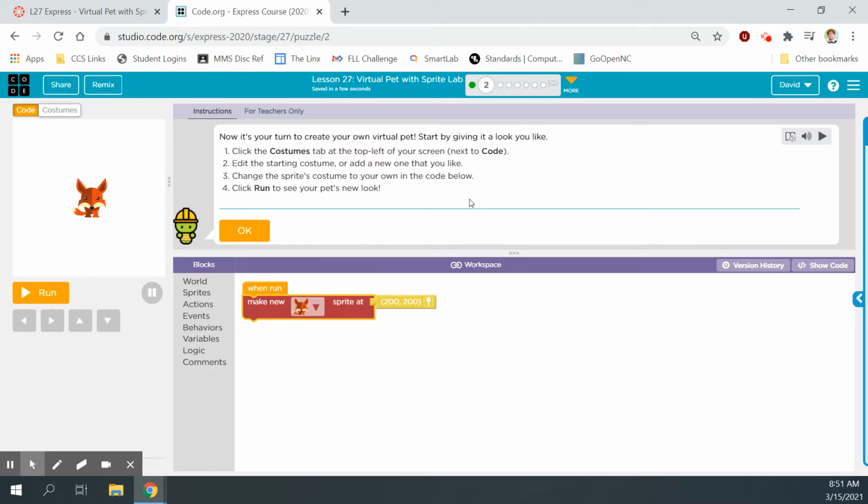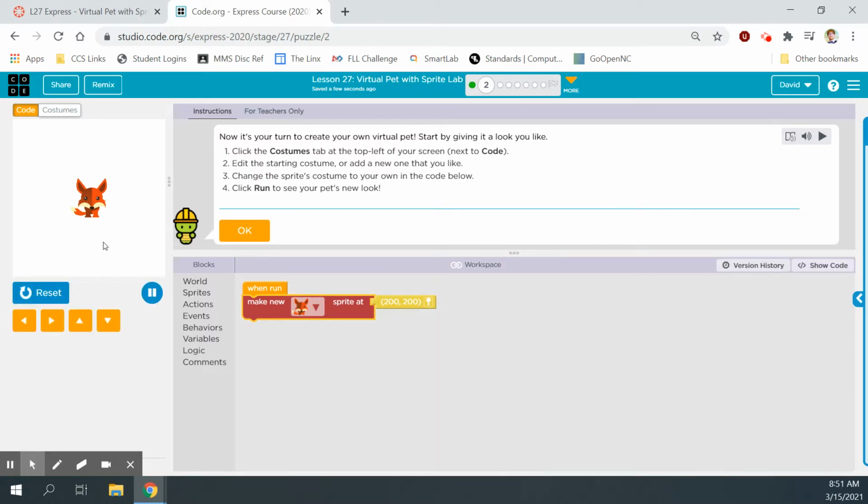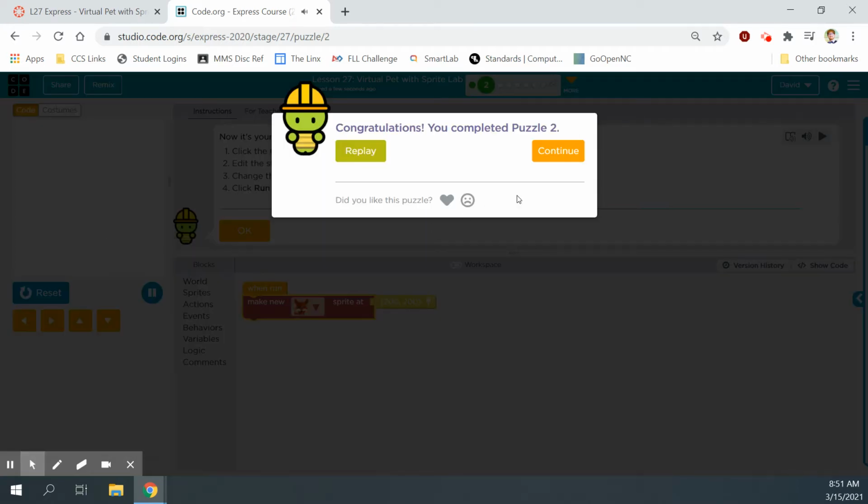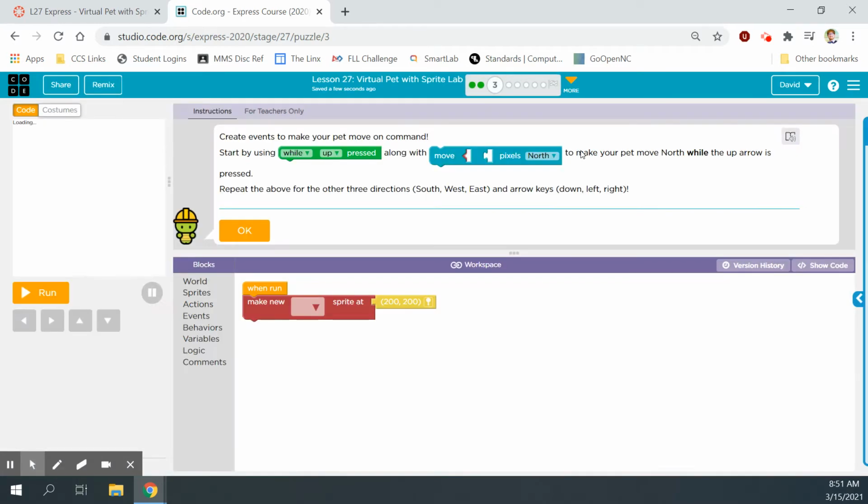All right. Click Run to see your pet's new look. I see him. All right, continue. Bubble 3. Create events to make your pet move on command. Start by using while up pressed along with move pixels north to make your pet move north while the up arrow is pressed. Repeat the above for the other 3 directions: south, west, east, and arrow keys down, left, right. Okay.